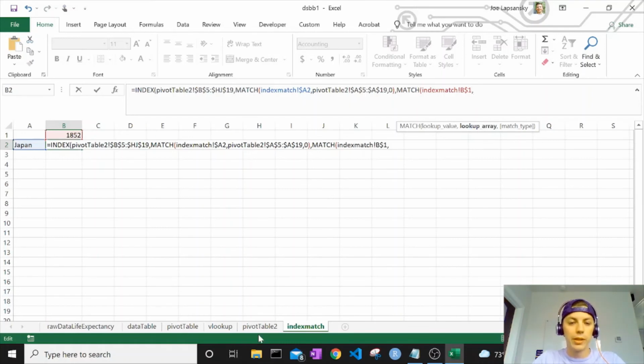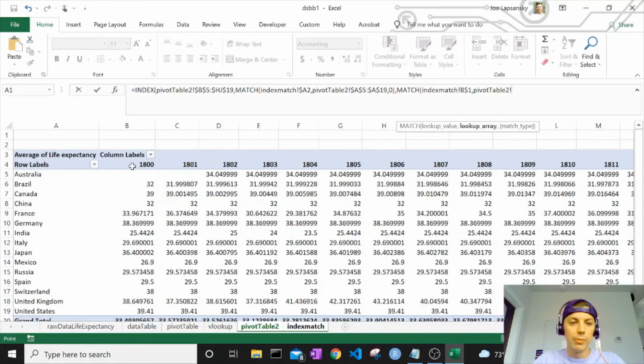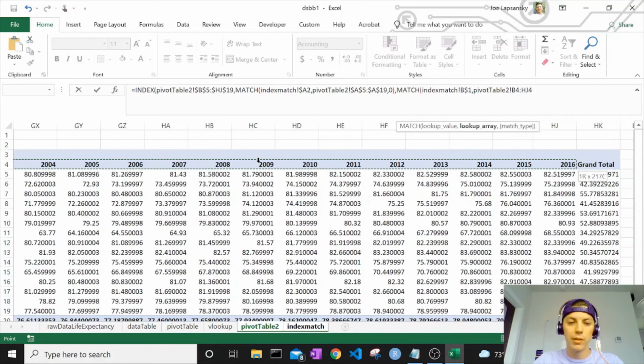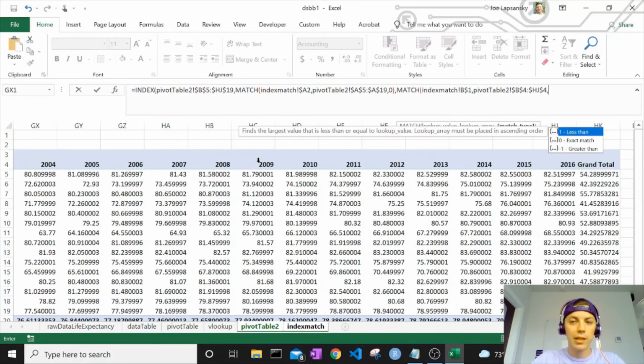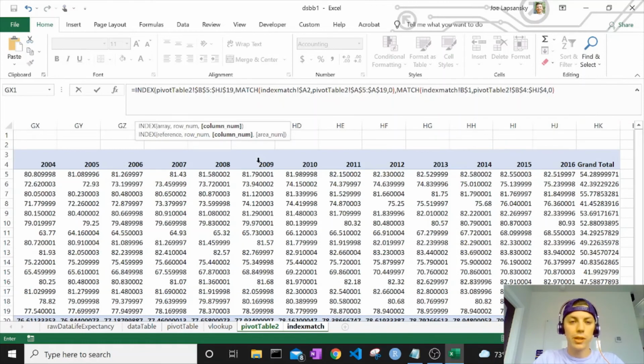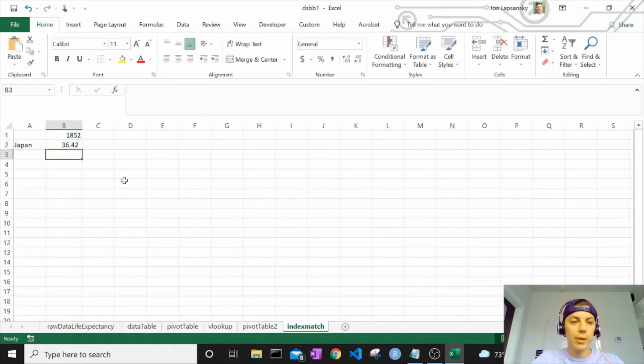Do a comma. Now your lookup array is just going to be the columns. So Control Shift Right on the pivot table 2 tab to select everything. Don't forget to lock that. Another exact match. Close the MATCH function, and now we've completed the third argument of the INDEX function. So one more parenthesis to close the INDEX function and enter. And there you have 36.42.